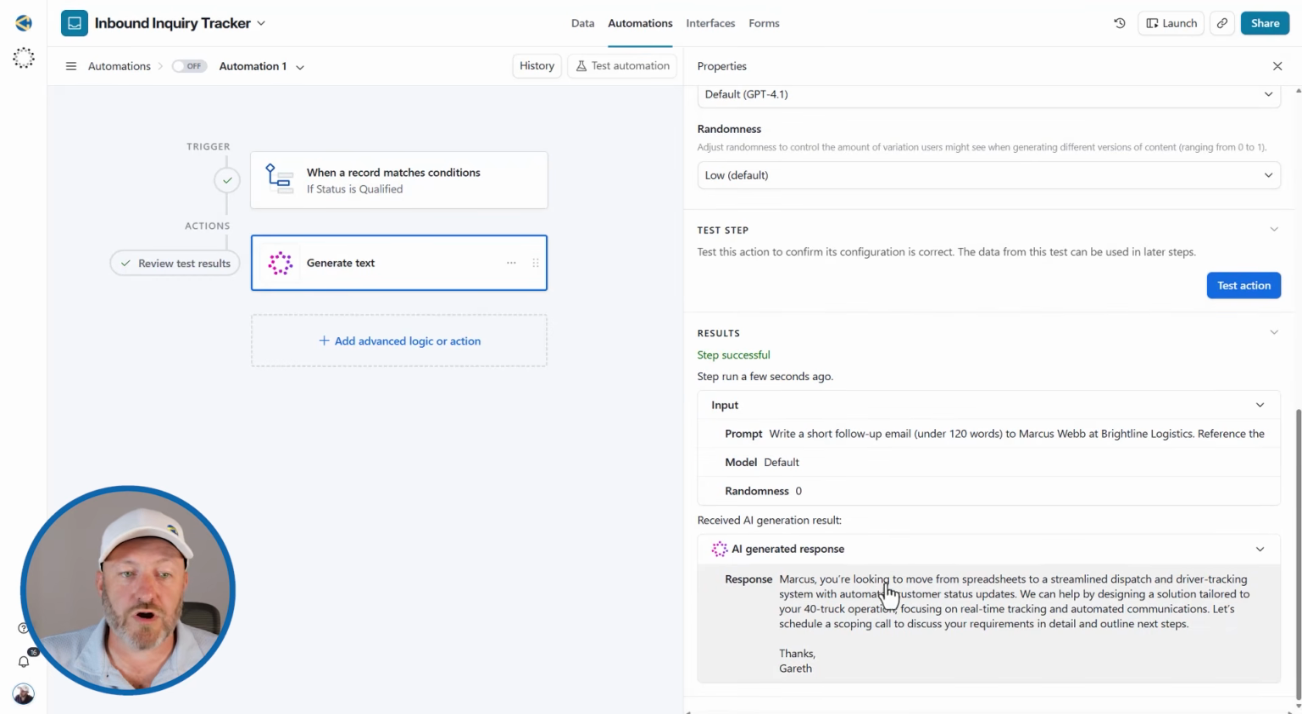It says, "Marcus, you're looking to move from spreadsheets to a streamlined dispatch and driver tracking system with automated customer status updates. We can help by designing a solution tailored to your 40-truck operation." I mean, this took the information that was inside that inquiry form, spat it back out in a proper reply email, and did a decent job of it.